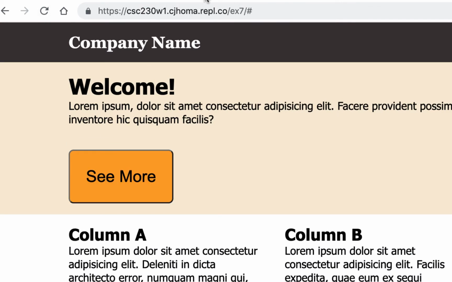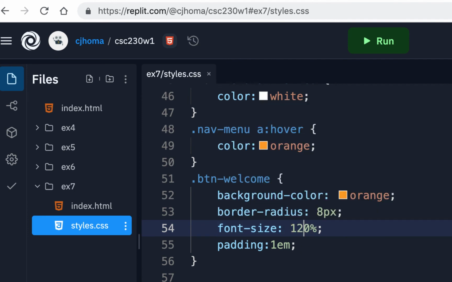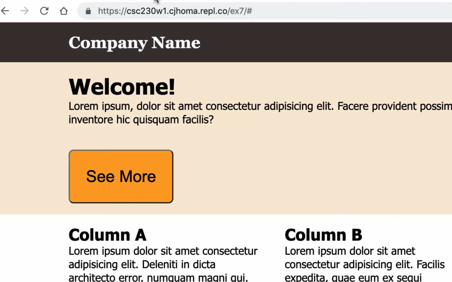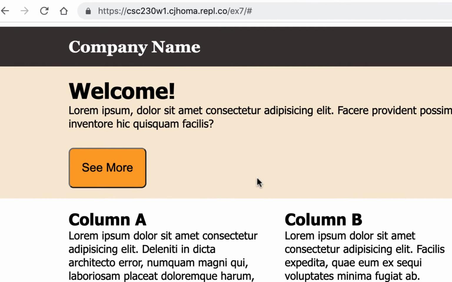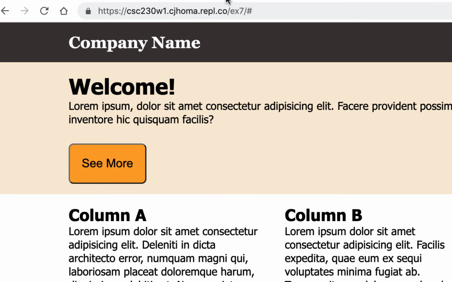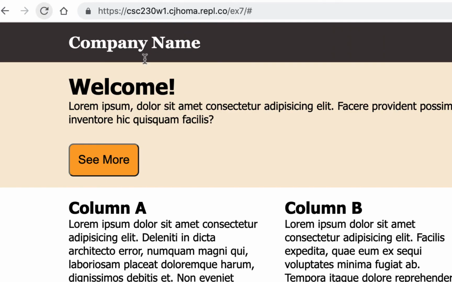That's way too big. So maybe 20. See how that looks. Still a little big. Let's try 10. All right, that's not too bad. It still seems a little big. Maybe even the padding's a little more now. Maybe we don't need 1, maybe try 0.7 and see what that looks like. All right, that looks a little better.